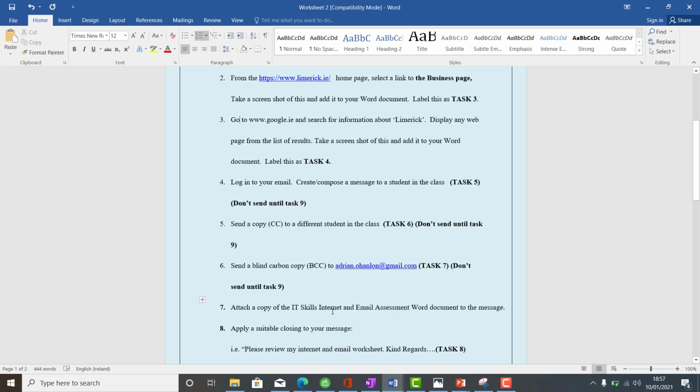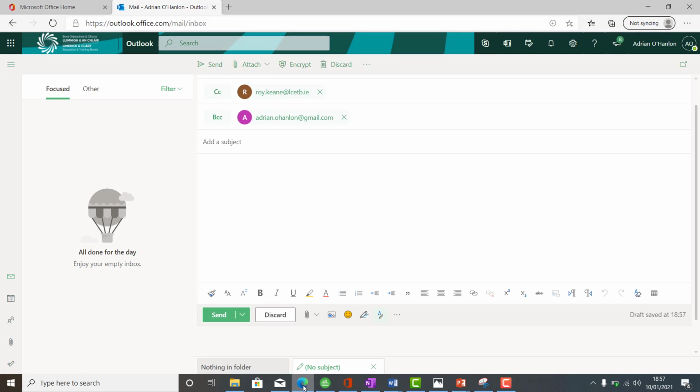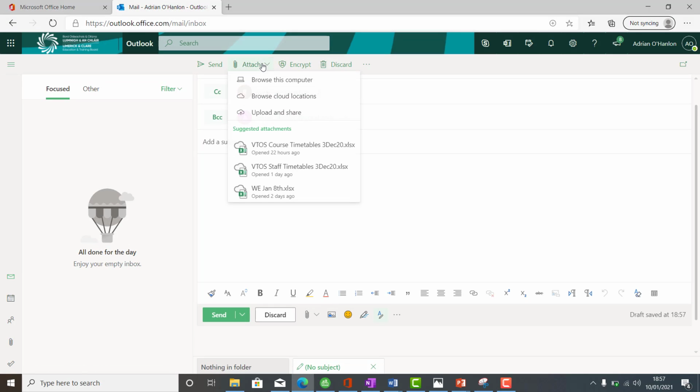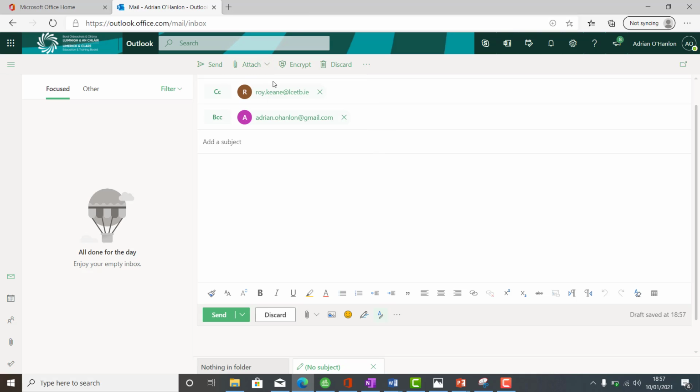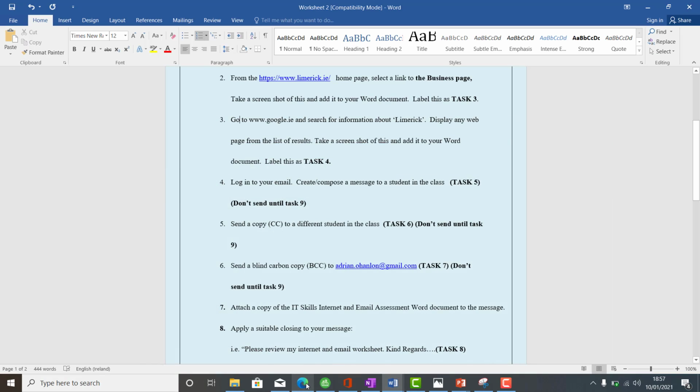Attach a copy of your IT Skills Internet and Email Assessment Word document to the message. So to do that, you just have to attach there, and you just have to go through your different file management folders and files. You'd have to locate that yourself wherever you save this file, and apply a suitable closing, right?